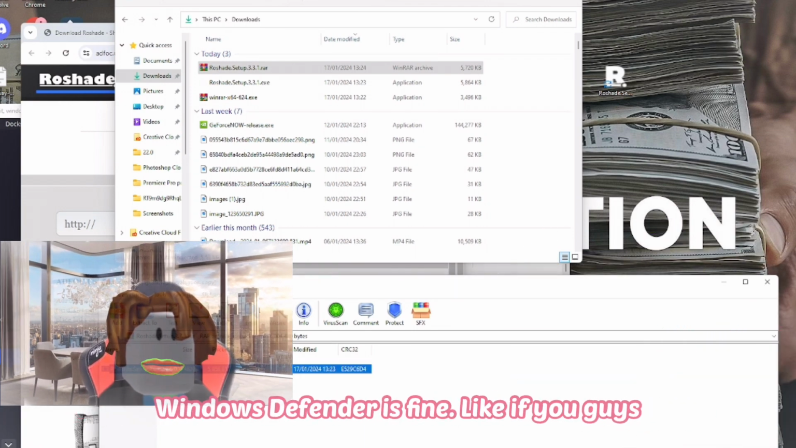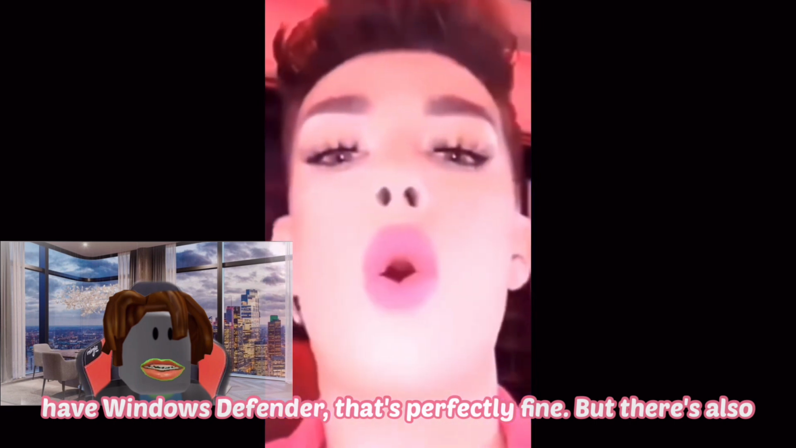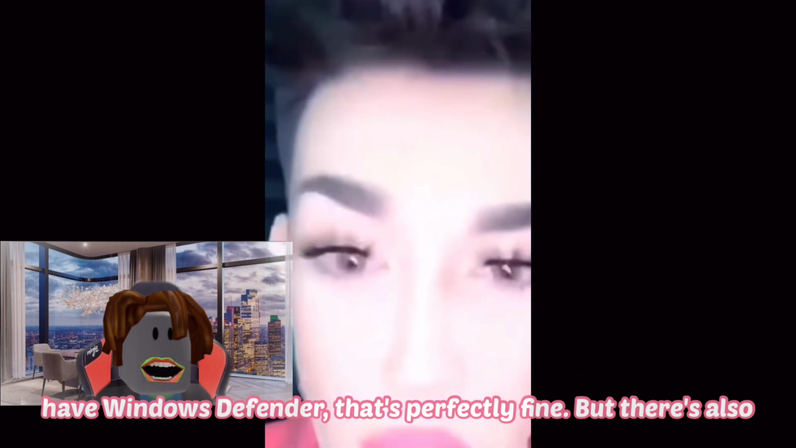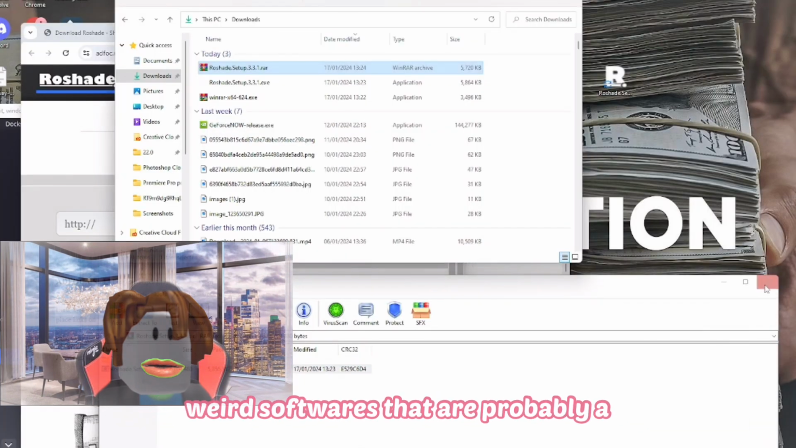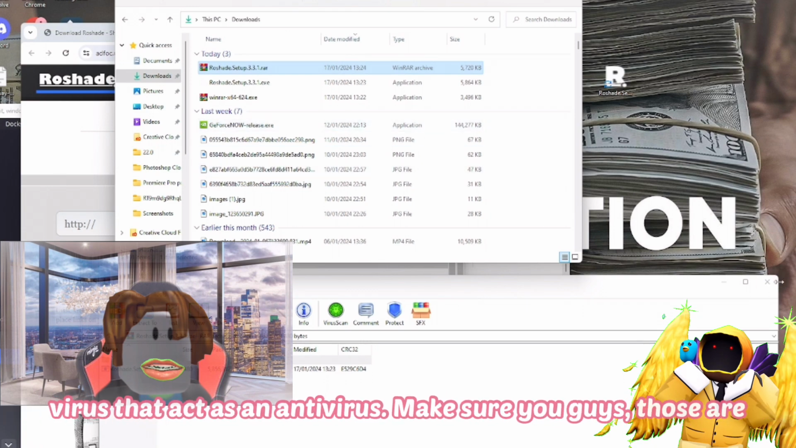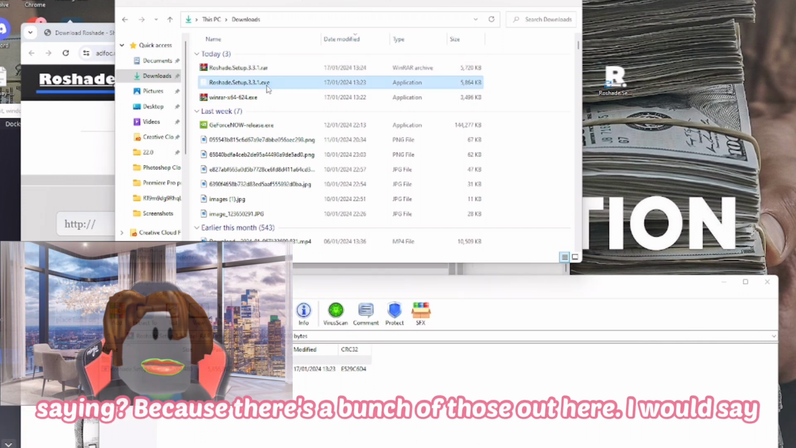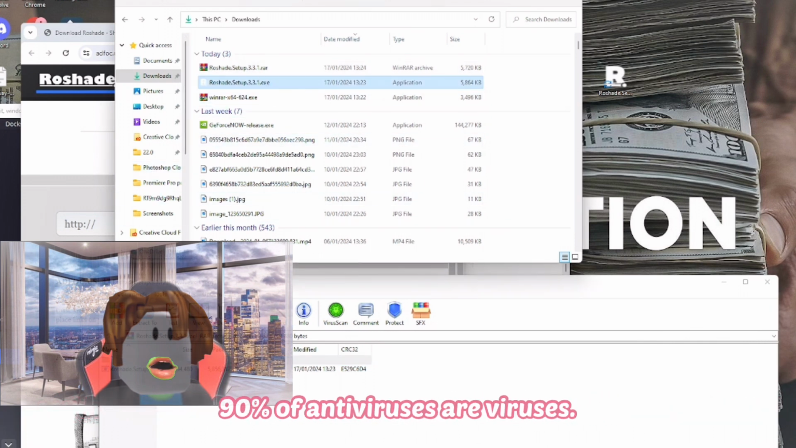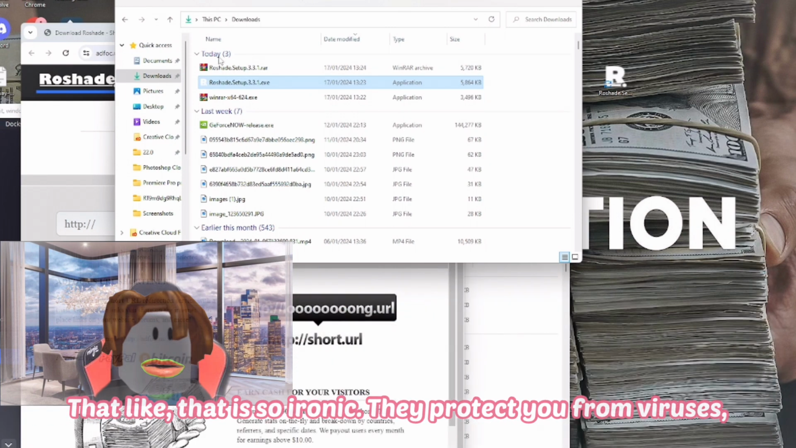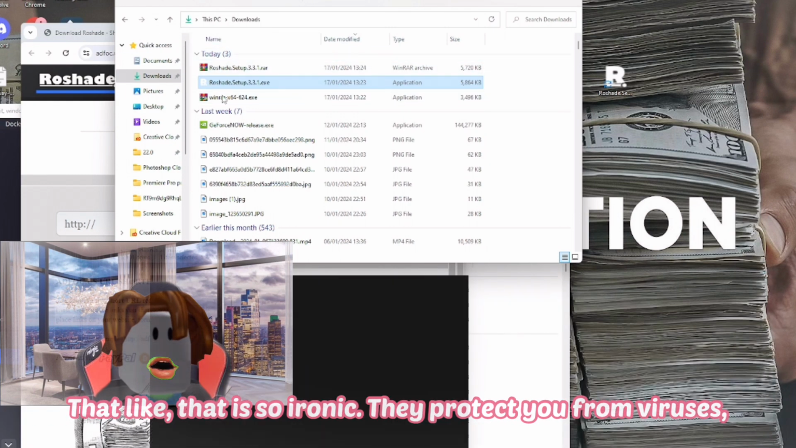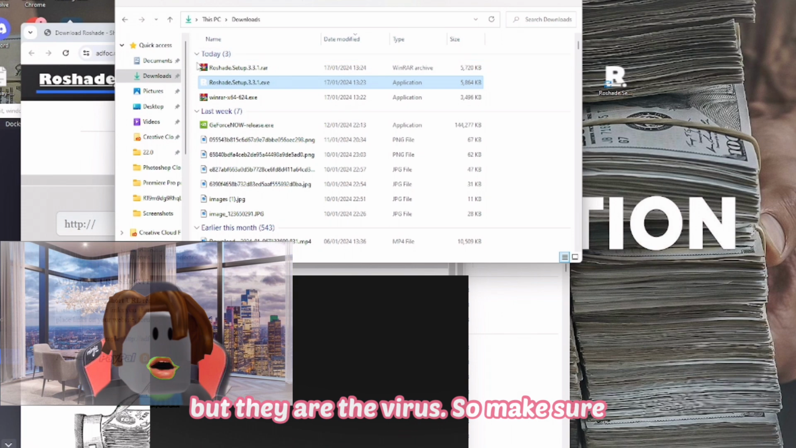Windows Defender's fine. If you have Windows Defender, that's perfectly fine. But there are also weird softwares that are probably a virus that act as an antivirus. Make sure those are uninstalled, because there's a bunch of those out here. I would say 90% of antiviruses are viruses. That is so ironic. They protect you from viruses, but they are the virus.